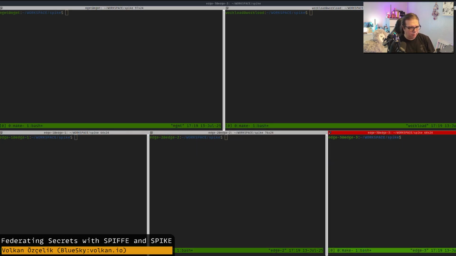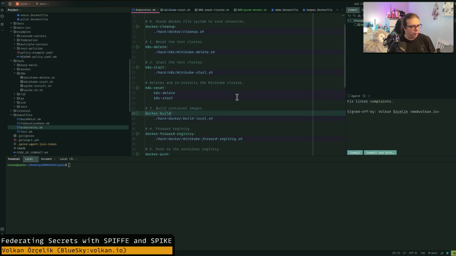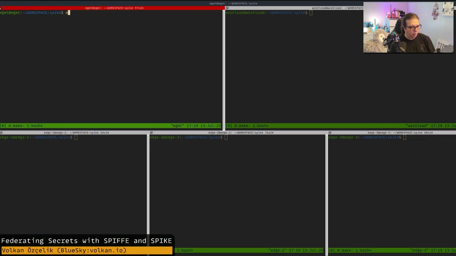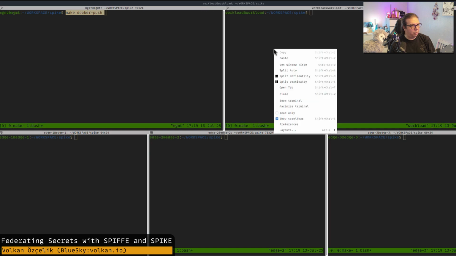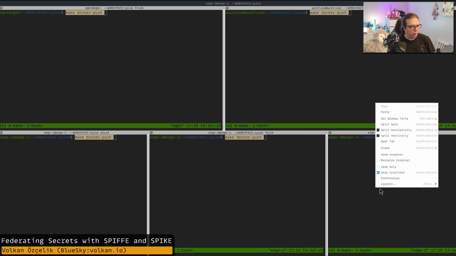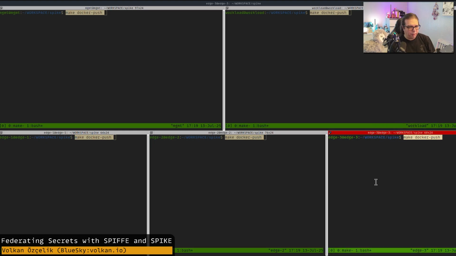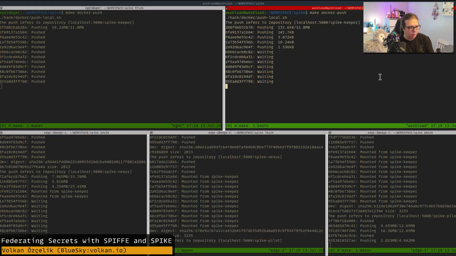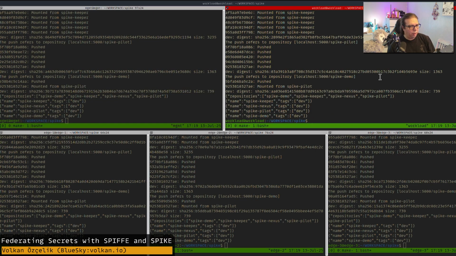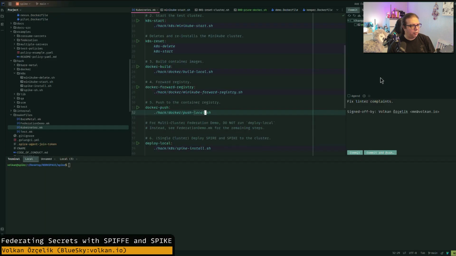And after forwarding registry, I'm going to push those Docker images, make docker push. So I'll do them in all of those clusters again in parallel. Let me paste those. Paste. Paste. Okay, that was fast. Let's see what else we are going to do.